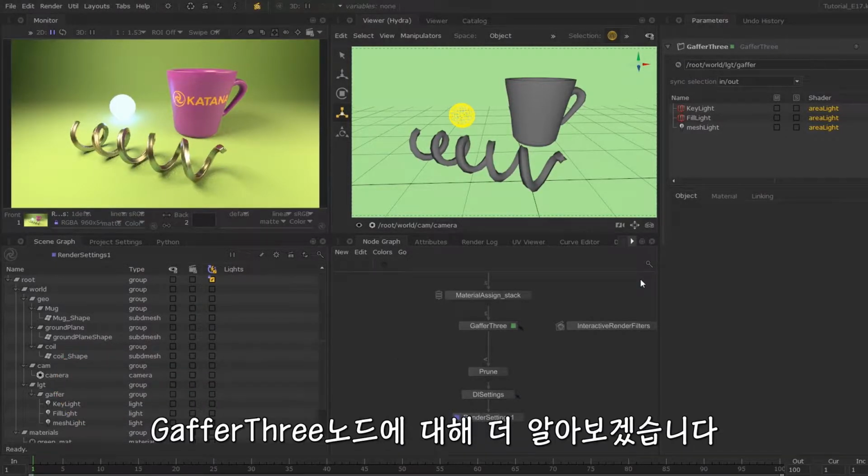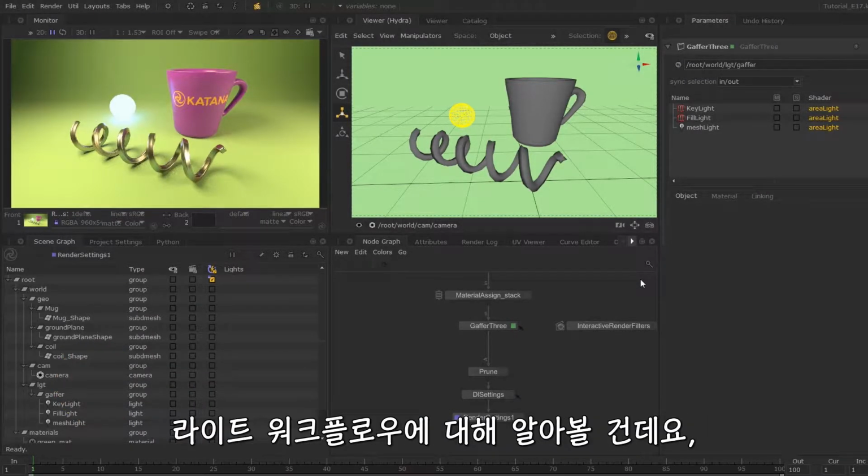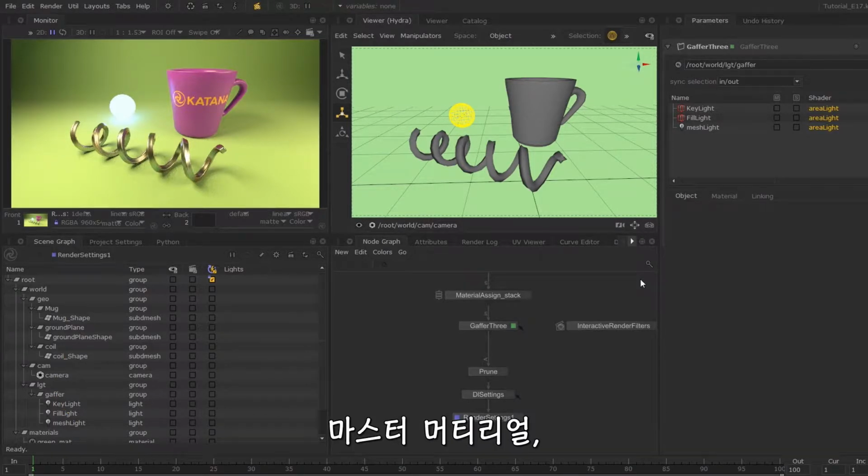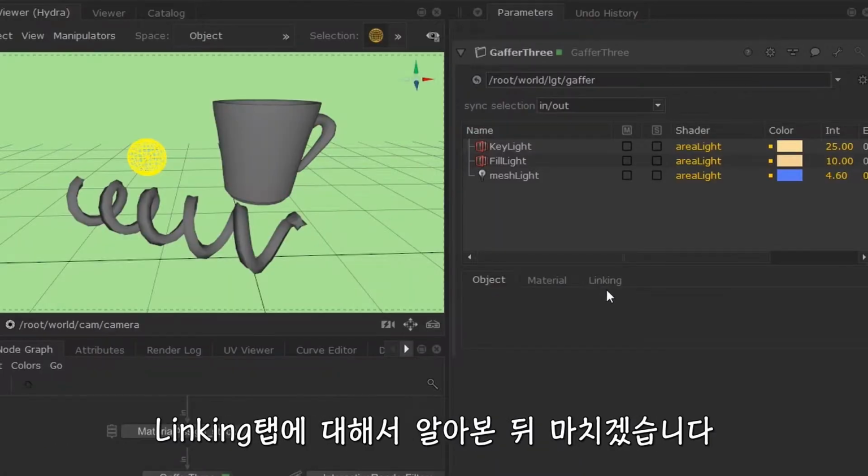In this session, we'll go a little further with the GafferThree node. So we'll take a look at various light workflows, so the use of master materials, rigs, environment lights, and we'll finish off by making use of the linking tab within the GafferThree parameters.